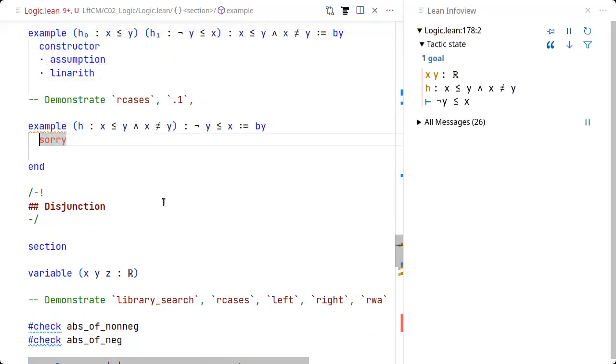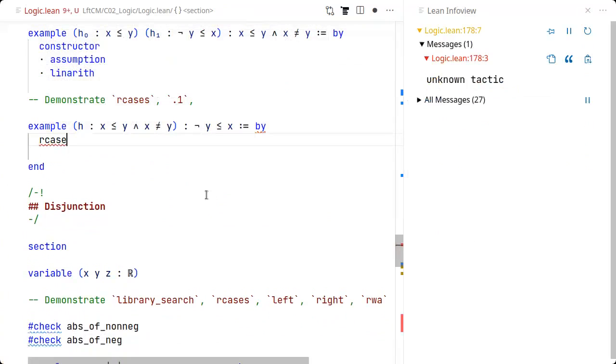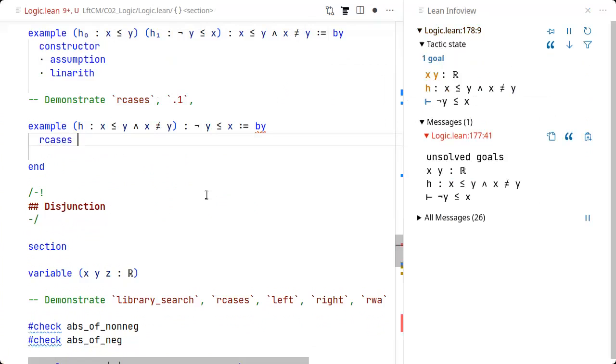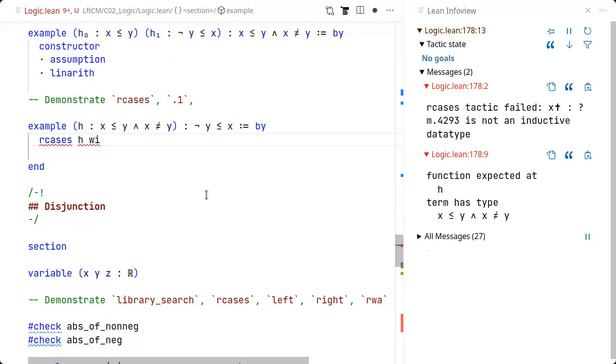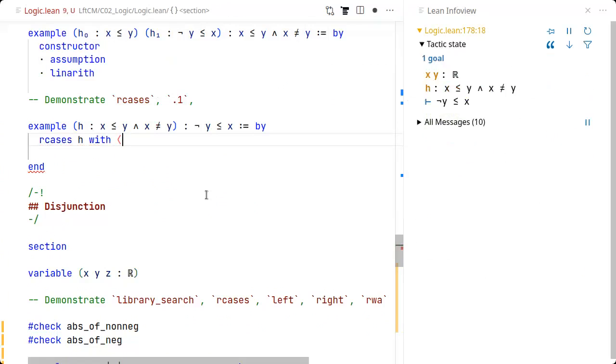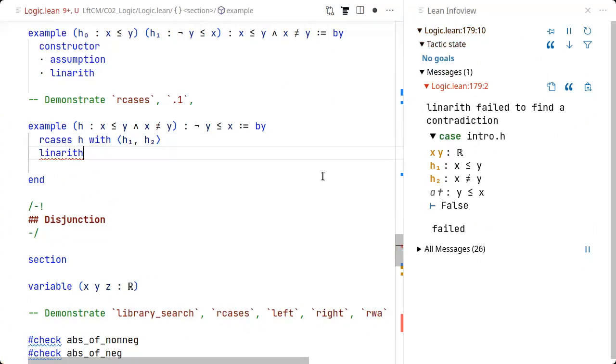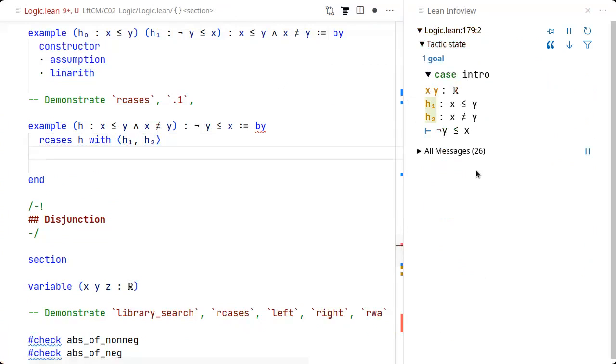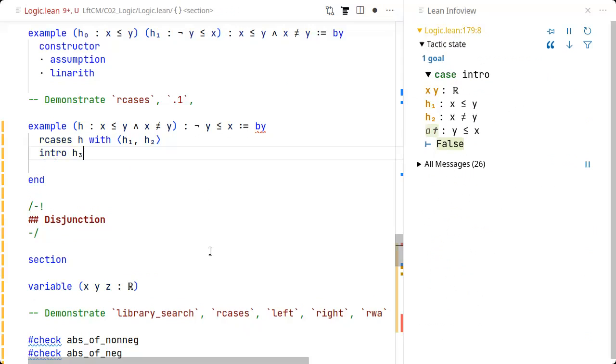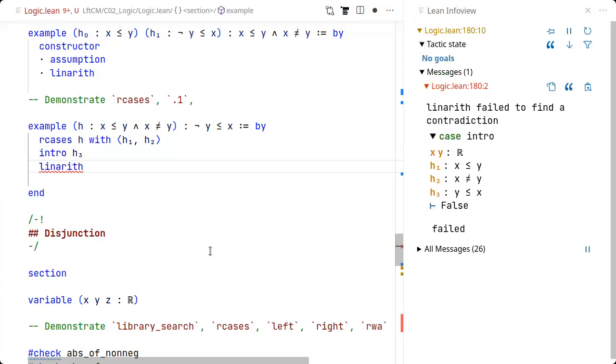And what can we do if we have a conjunction in our hypothesis? We can do rcases. Just as I said, rcases can decompose all sorts of hypotheses. So we can say rcases H with H1 and H2. And then we have both of these. We can say linarith. No. Say intro H3.